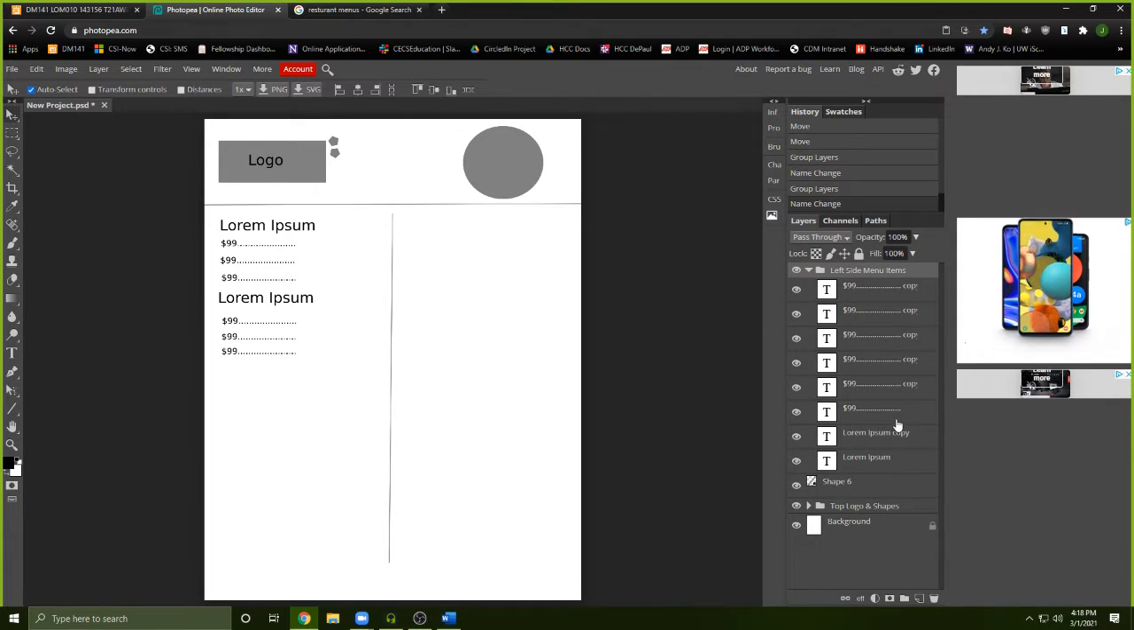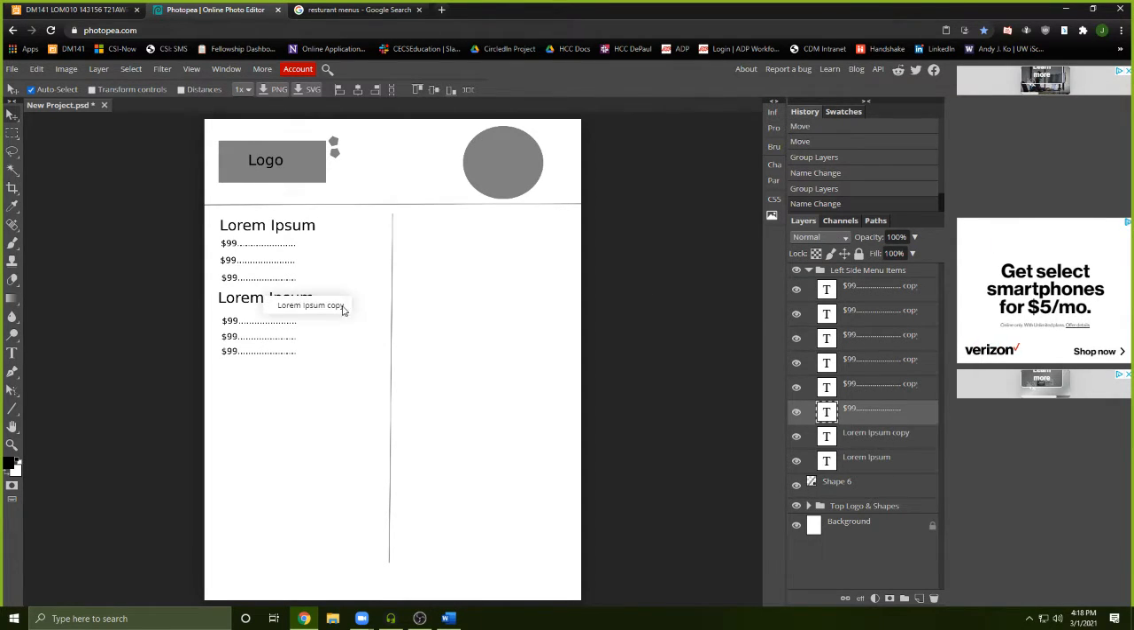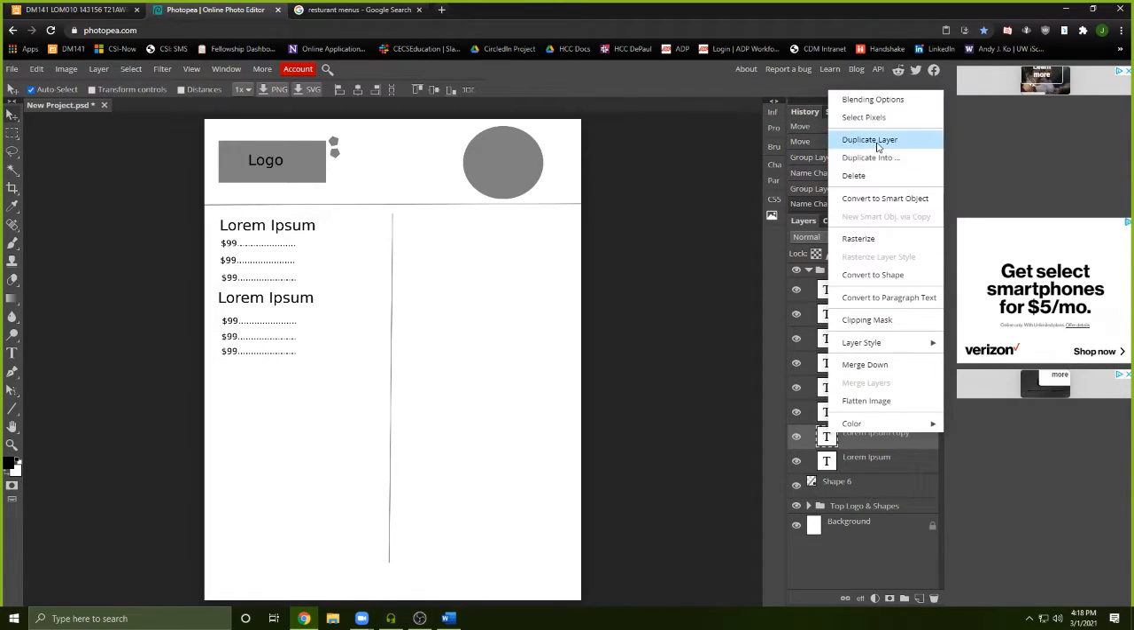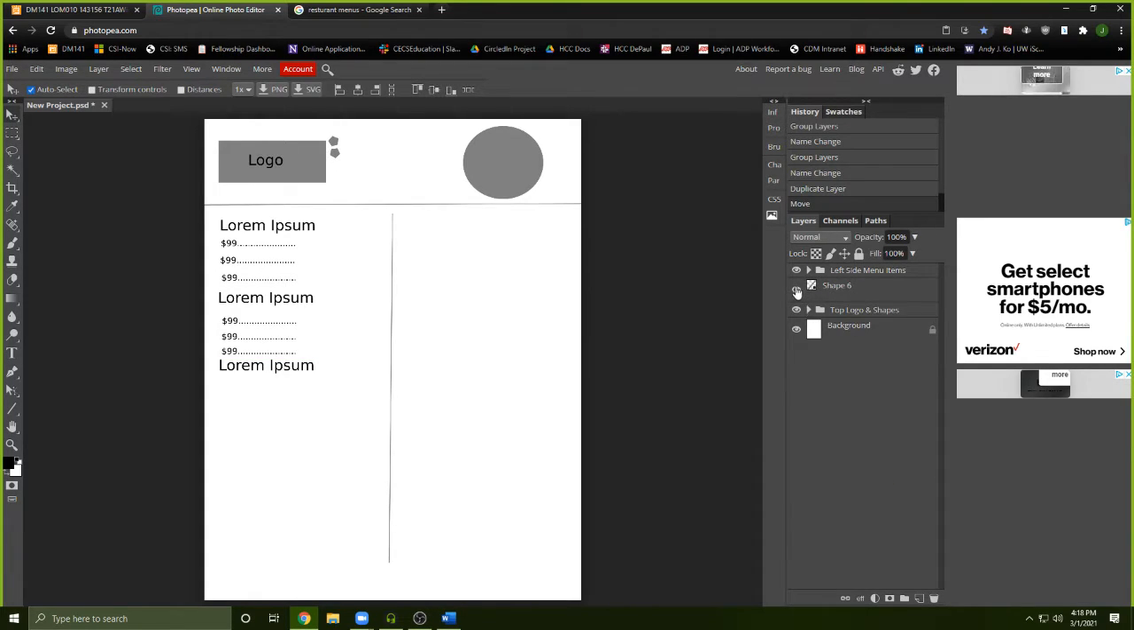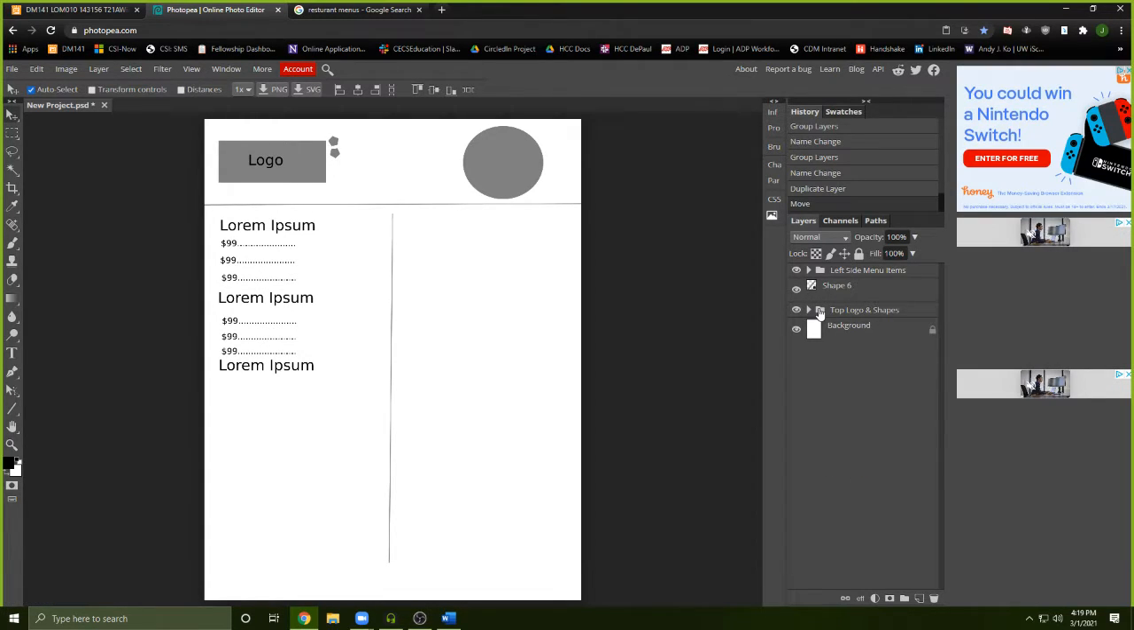So after I created a folder, can I go ahead and add more to it? Of course you can. So if I go up to my lorem ipsum copy and make a copy of it here, whoops, if I duplicate it, it will duplicate it inside the folder right away, but you can also add items into your folder too. So for instance, if you take a look at my shape 6 down here, maybe instead of doing the top logo, I'll keep all of my big shapes together.